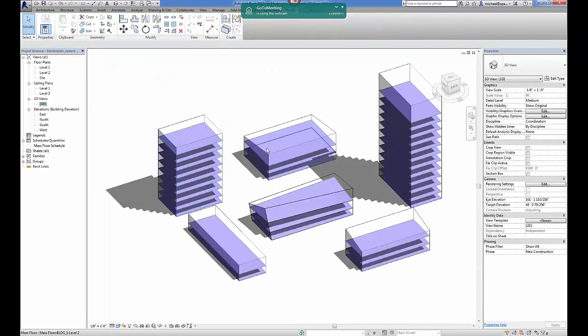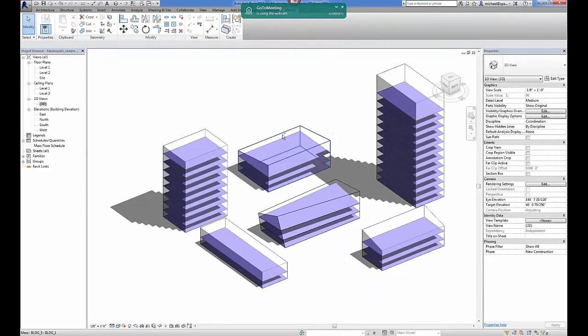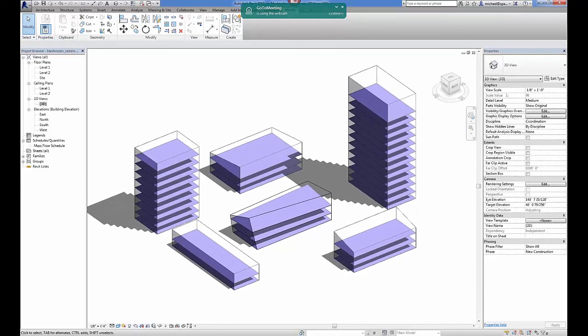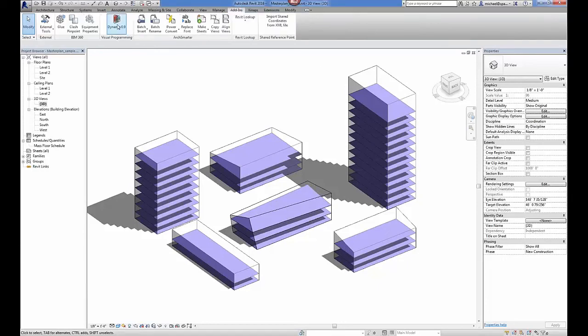And as I said, we're starting in Revit. We're going to extract all this Revit data, and we're going to use Dynamo as the means to get that data out. So I'm going to go over to my add-ins, and I'm going to pull up Dynamo.